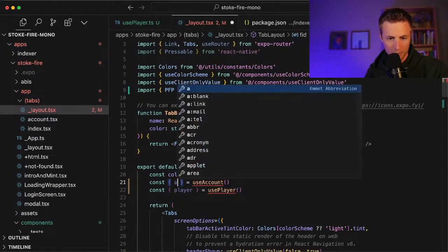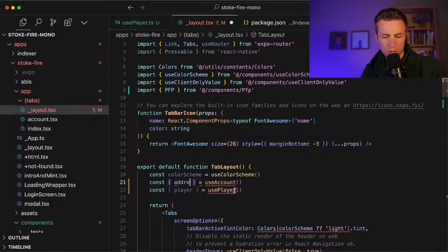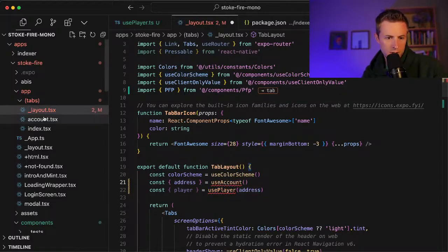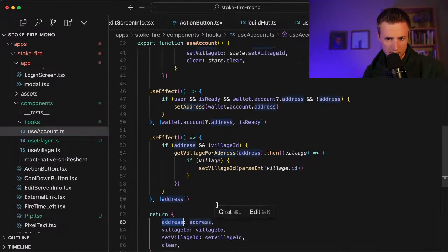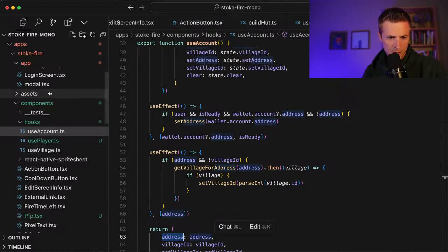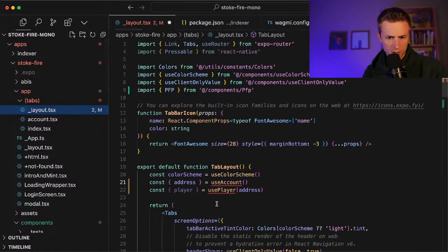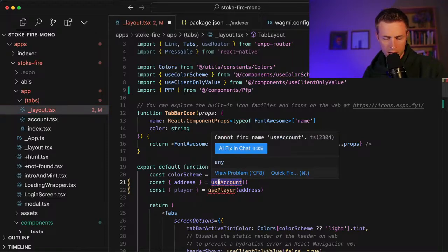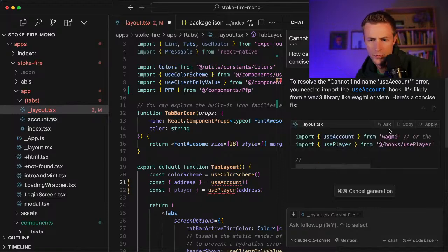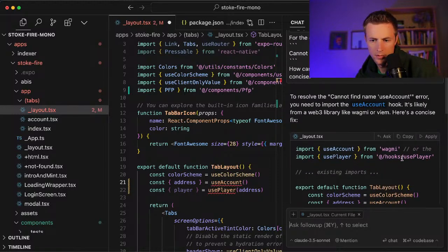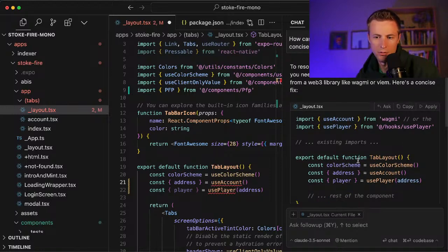Wow. Okay, we want the address here. Whoa, what are you doing? I should be able to get the address from useAccount right there. So what is it not? Oh yeah, maybe it's doing the wrong one. That should be right. Cannot find name. Yeah, we have to. AI fix in chat. Oh, let's see if it can do my import for me. Yeah, nope, wrong useAccount. You're wrong.